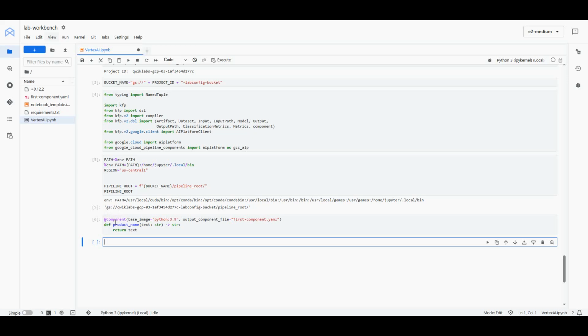So we will add the following. First, build the product name component, which simply takes a string as an input and returns that string. If you take a closer look at the syntax here, the component decorator compiles this function to a component when the pipeline is run. You will use this any time you write a custom component.